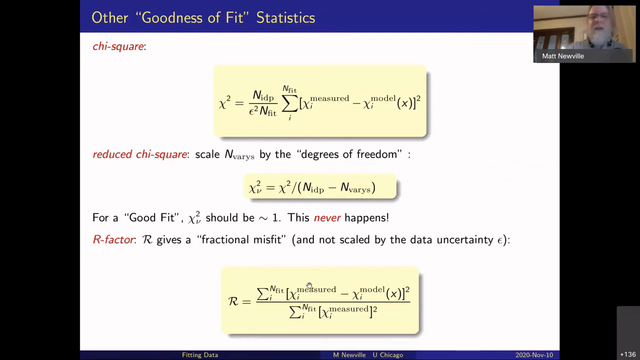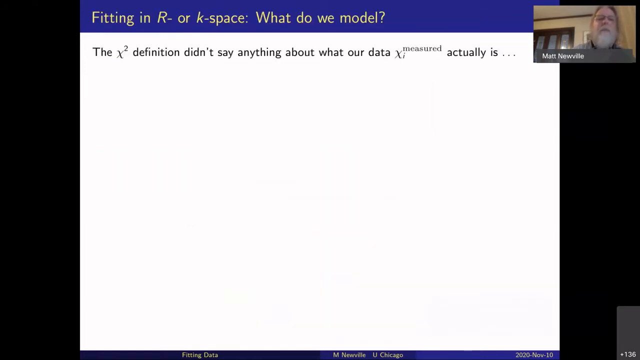people doing diffraction also report, because they have a similar problem that trying to report a chi-square statistic gives them horrible results, even for excellent fits. So that's a fractional misfit, not scaled to the uncertainty of the data.